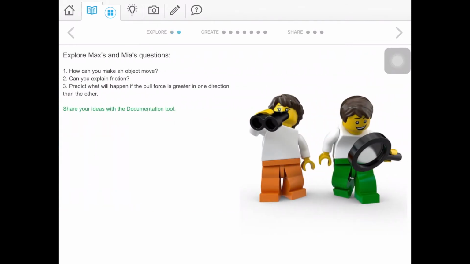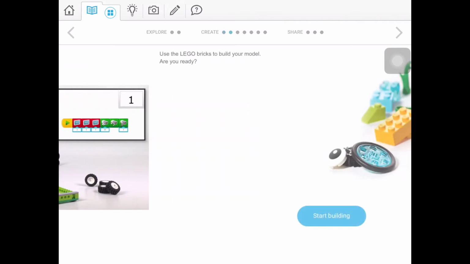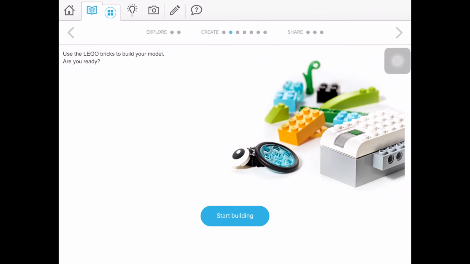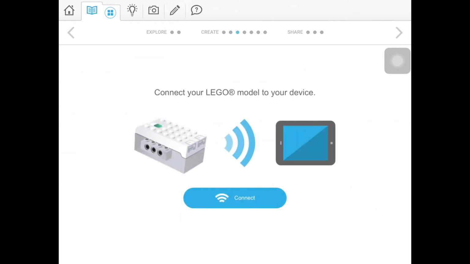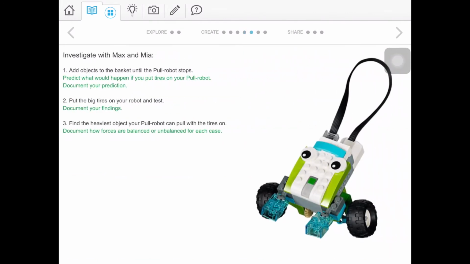And it gives you some questions to try to answer. Then move forward to the next one. It'll show you a video of what you're trying to build and the code necessary for it. And then, as before in the introduction, it'll give you building instructions by just pressing the blue button there. It tells you how to connect, shows you the code to use, and gives you some extra tasks to do.